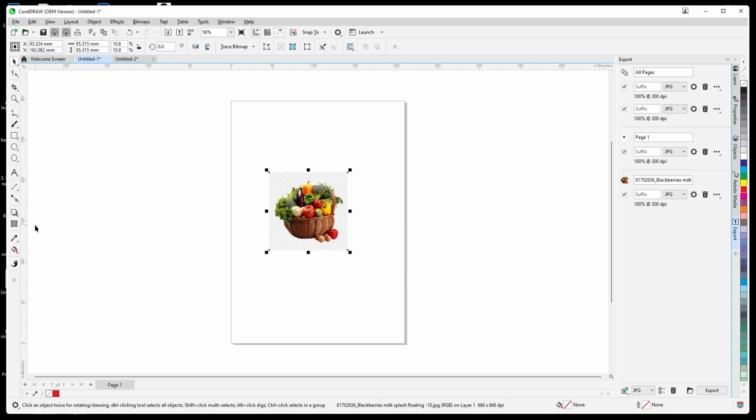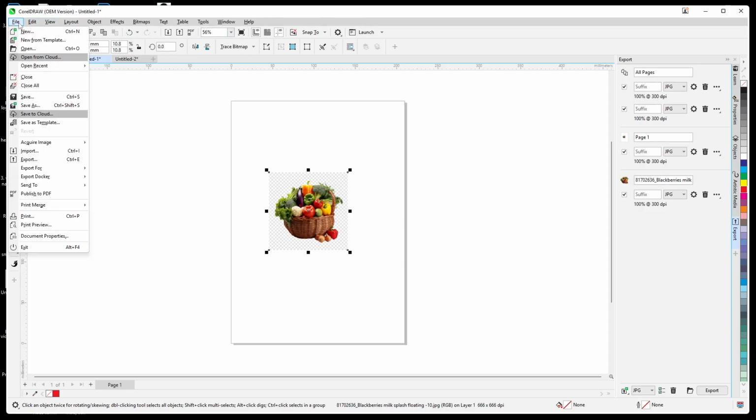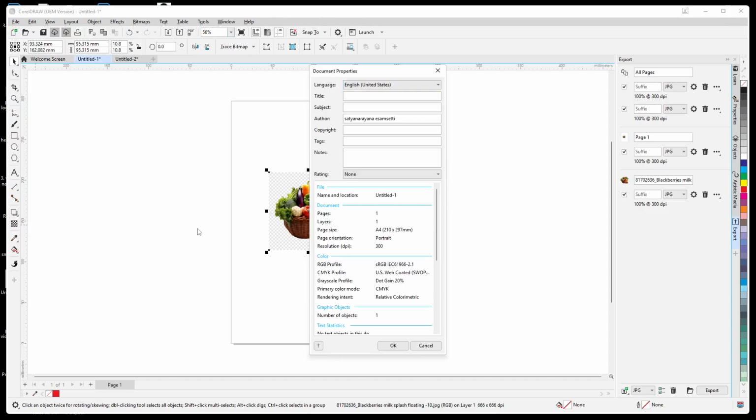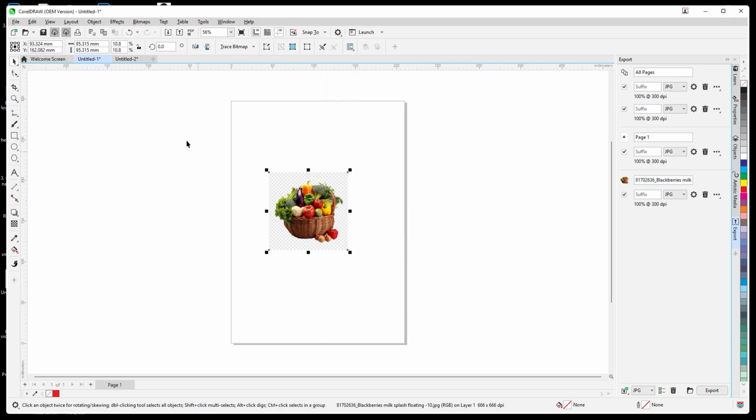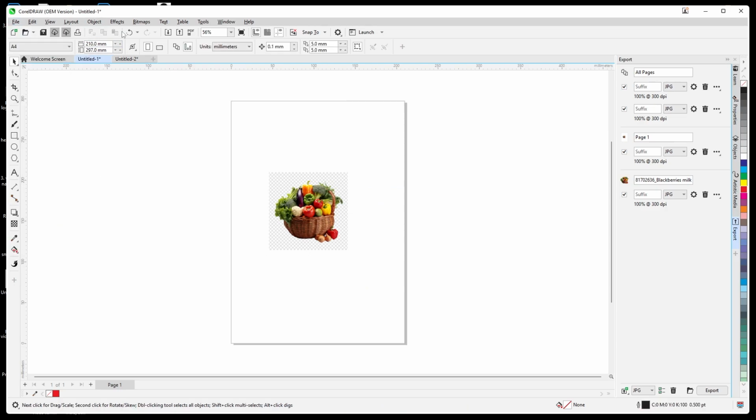And print preview. Suppose this is the print preview. Okay, so here it is showing the print preview, and come back to normal. This is document properties. Okay, give the title or subject, and any copyright issues are there, so you can add all these things. See about this document, the description is there. Okay, so if you want to exit. So this is the simple CorelDRAW file menu, and here come to edit menu.